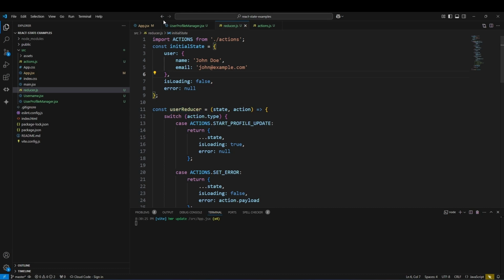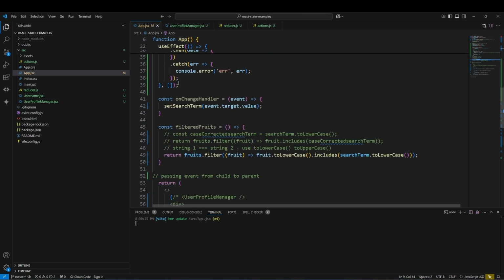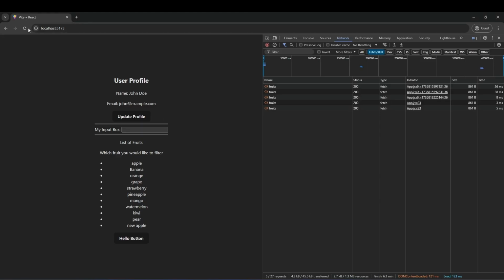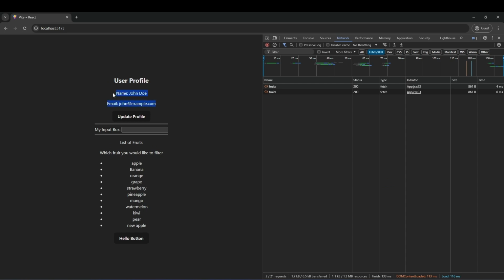So let's look at this in action. Let me remove the commenting of the code that I had done earlier and refresh our UI. And now we see the username and email being displayed here.